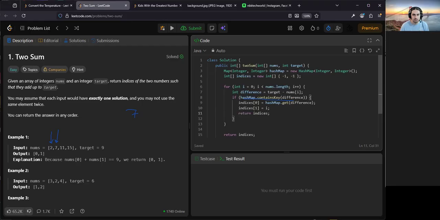Now, you don't have to do what I did. You can just return new int like this with hashMap.get(difference), i. If you're using Java, it's just another way. Okay, it doesn't matter.